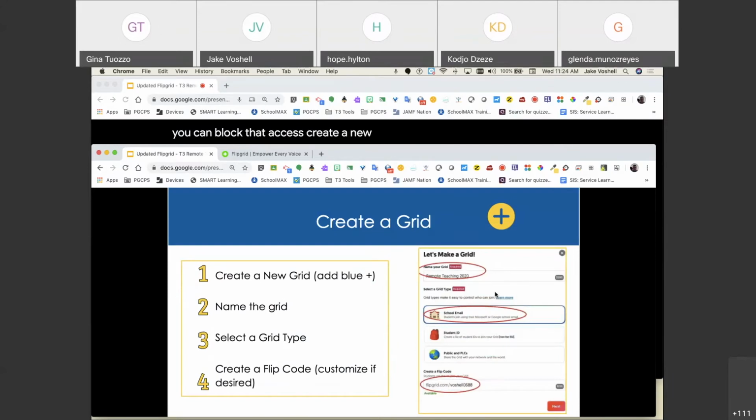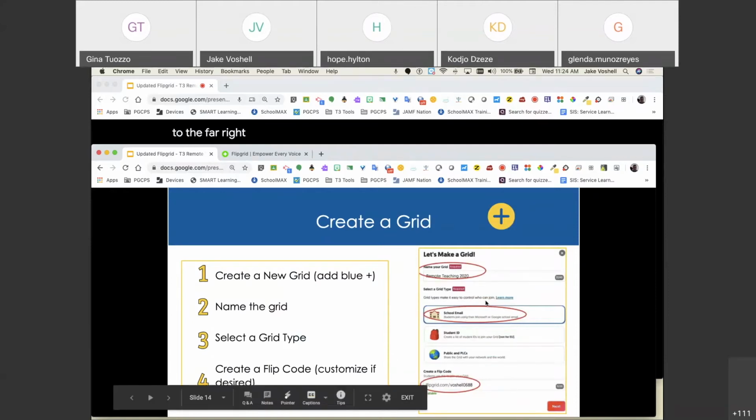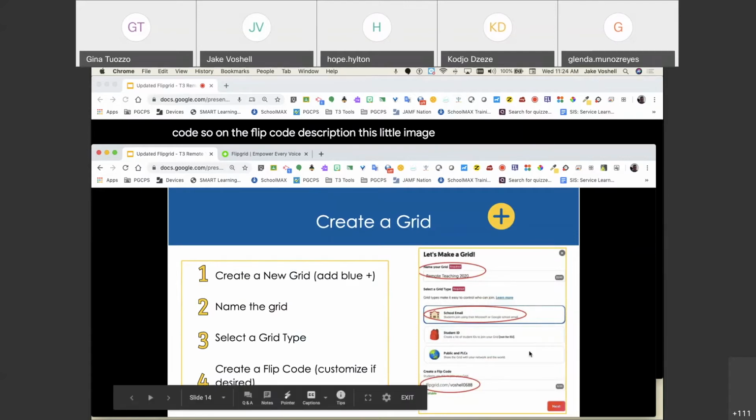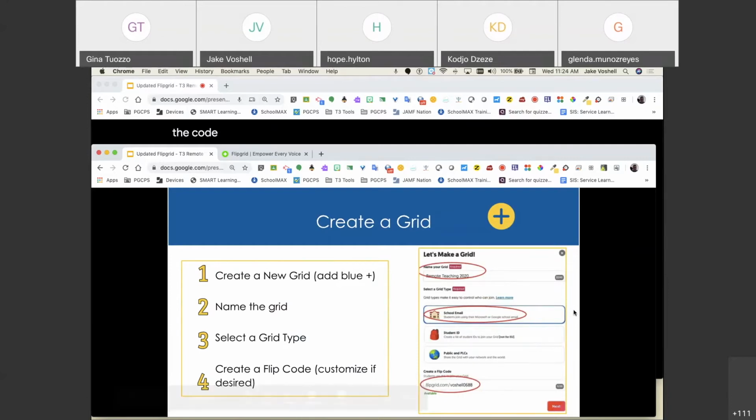Create a new grid. You're going to add the blue plus. You'll name the grid. Select the grid type. You'll notice that in the example here on the far right, the grid type that I selected was school email. So the students would be using their school email to access that information. And then create a flip code. On the flip code description, in this little image that I have here, I customized the code with my last name and then a 4-digit number. So you can customize it based on your name or your classroom, so the code is easily accessible for students and quick for them to remember.